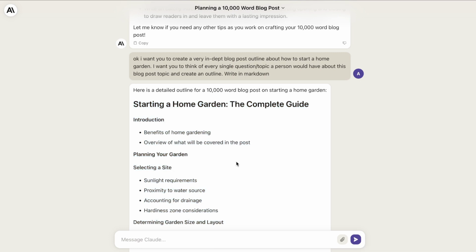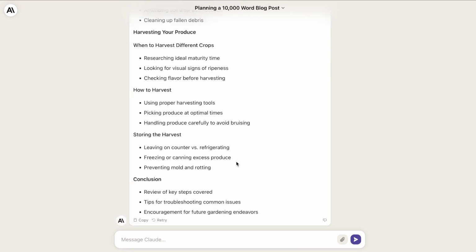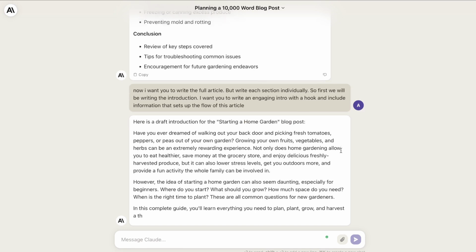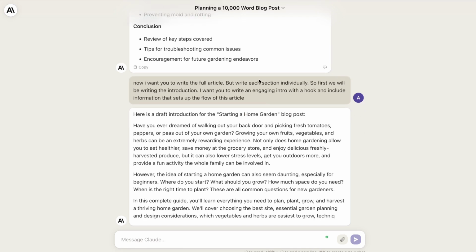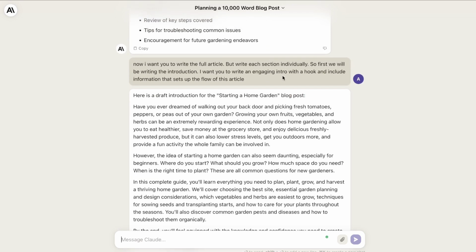When you're trying to write a longer article, it's always best to get a more in-depth outline, because the more outlines you have, the more information you can write about. So now is going to be the fun part where we actually prompt the AI to write the full article. First, I've prompted the AI to write the introduction. So I told it that we'll be writing the full article and writing each section individually. But first, we'll be writing the intro.